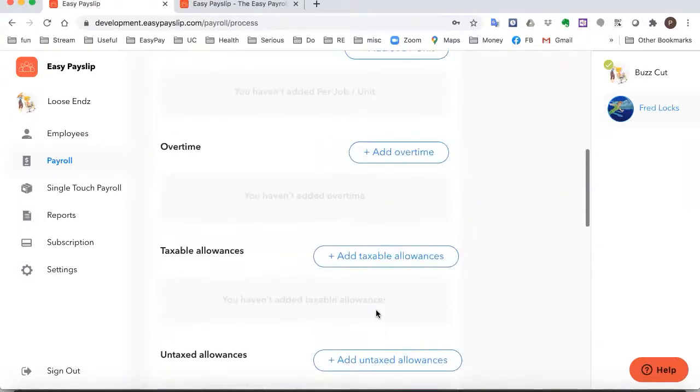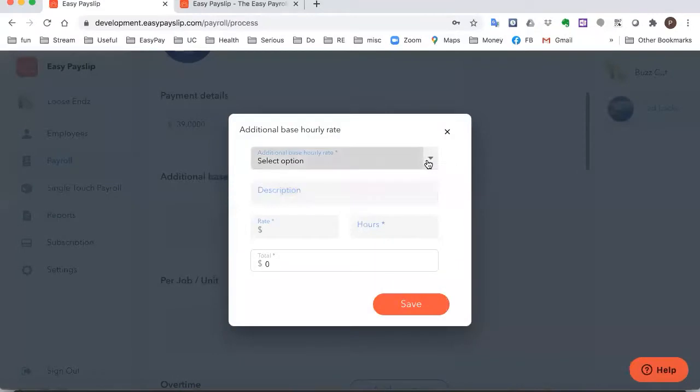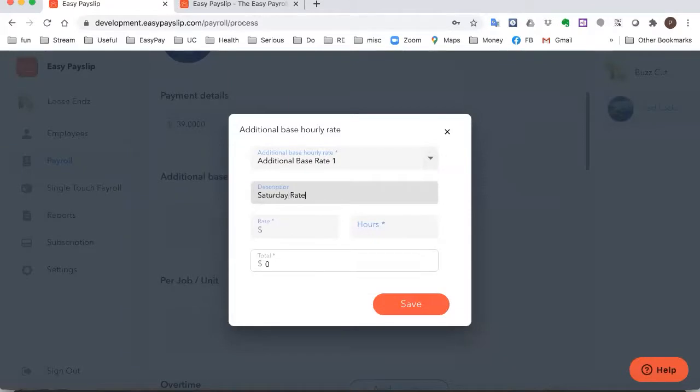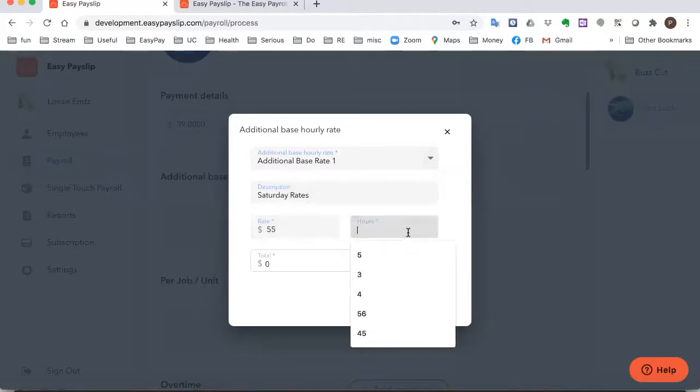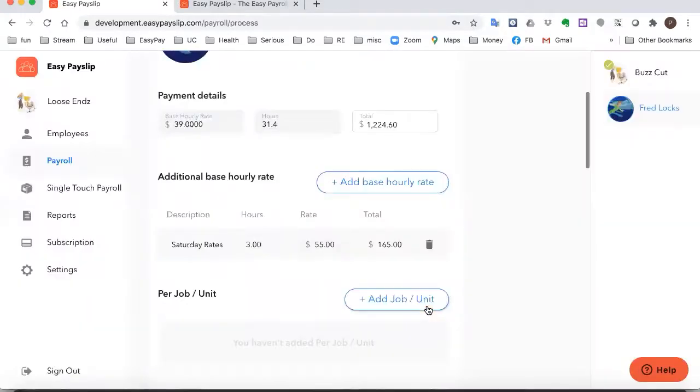But if I want to, I can say, actually, this employee also worked some additional hours on a Saturday at a different rate. So we can add, for example, an additional base rate. So we click on add additional base rate. We choose the first one and we give it a name. So let's say Saturday rates, we can call it. And let's say they get paid, say $55 an hour on Saturday and they did 3 hours. So we give it a name, Saturday rates. We say what the rate is and the number of hours and we click save. And you can see now it's added this additional base rate. Saturday rates, 3 hours. And there's the rate and the total.